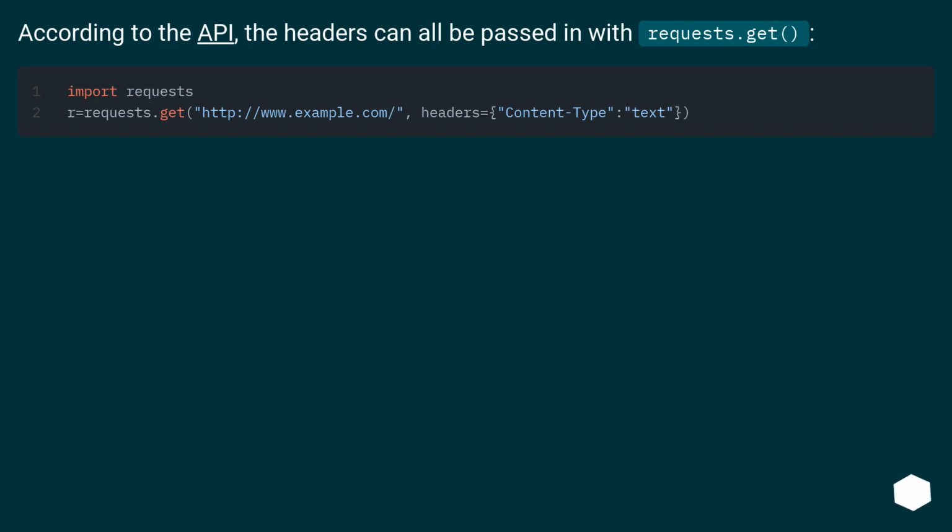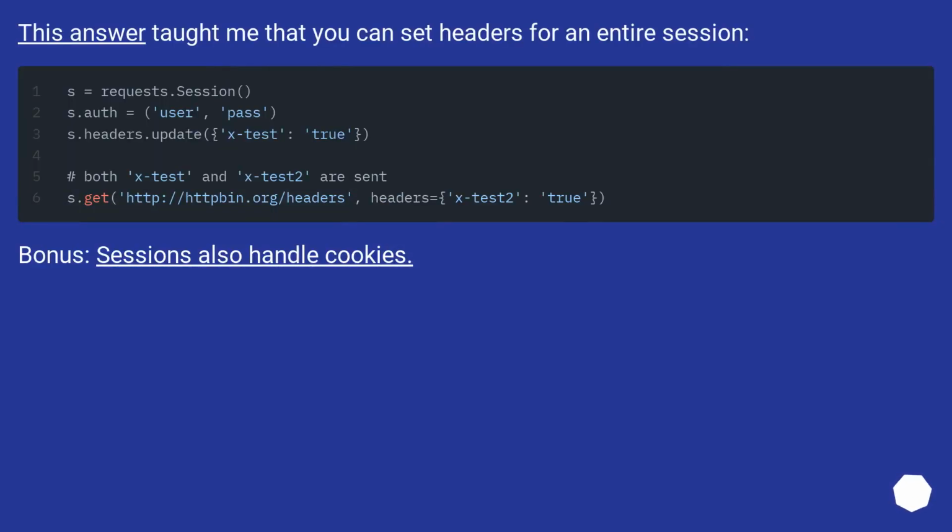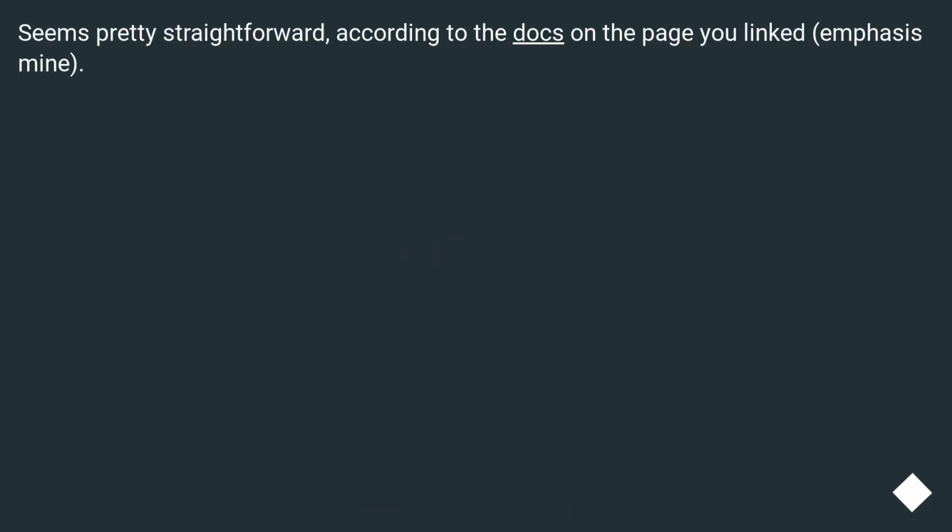According to the API, the headers can all be passed in with requests.get. This answer taught me that you can set headers for an entire session. Bonus, sessions also handle cookies. Seems pretty straightforward, according to the docs on the page you linked, emphasis mine.